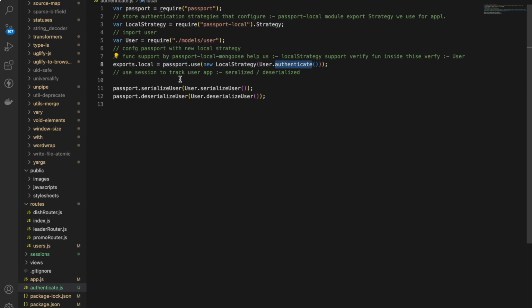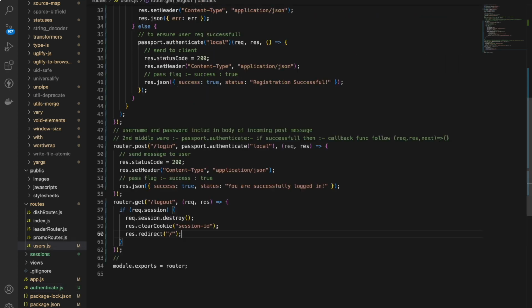So here we configure passport with the new local strategy, using the function provided by passport-local-mongoose. We have a function called use, and the local strategy supports a verify function inside it. The local strategy is used to verify the user authentication, and we use the session to track the user with serializeUser and deserializeUser. Passport.serializeUser tracks the user in the session, and deserializeUser does the same for both cases. Then we go to our users.js.